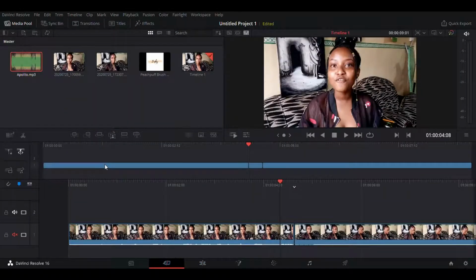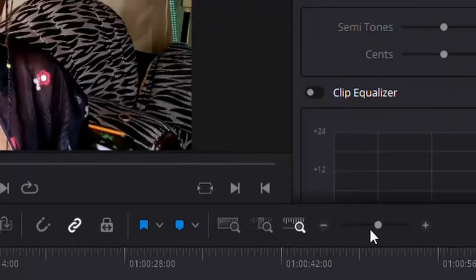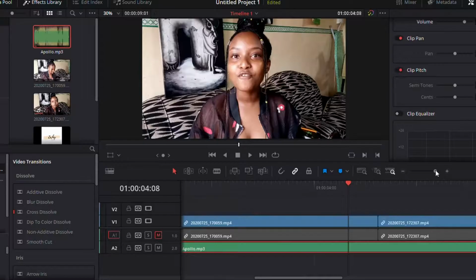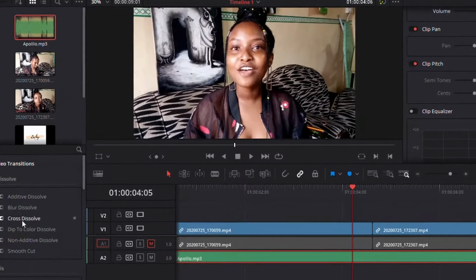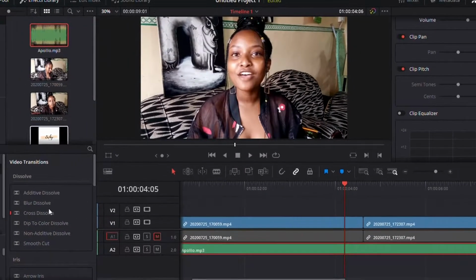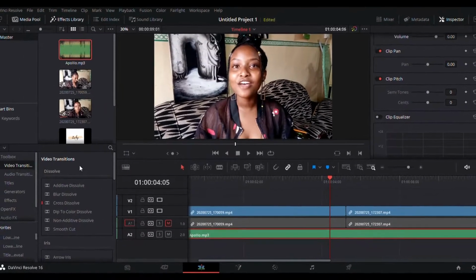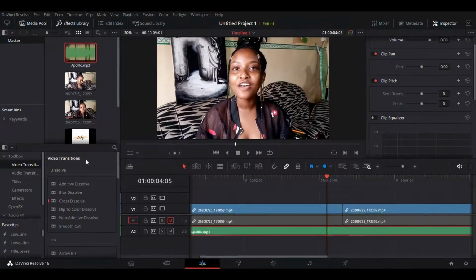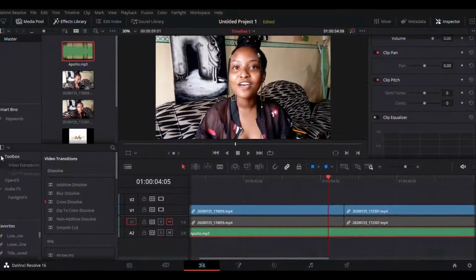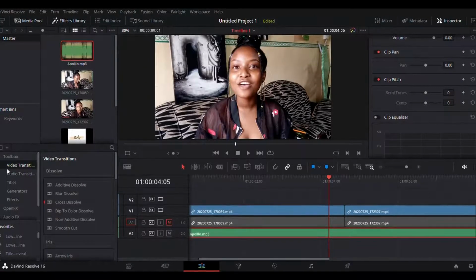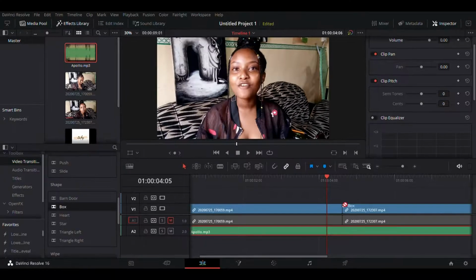I prefer adding my transitions in this edit page because it's easier. I'll just head over here to where I can resize my working area, something which looks like that, and then I'll just select on this right side or left side. You can see there are so many transitions, and if you want to select your transitions, you just click here on the toolbox, and you can select video transitions, you can select audio transitions, you can also select even titles, generators.